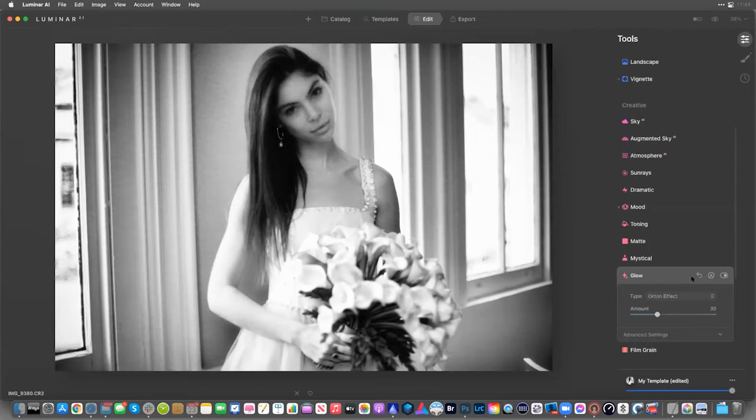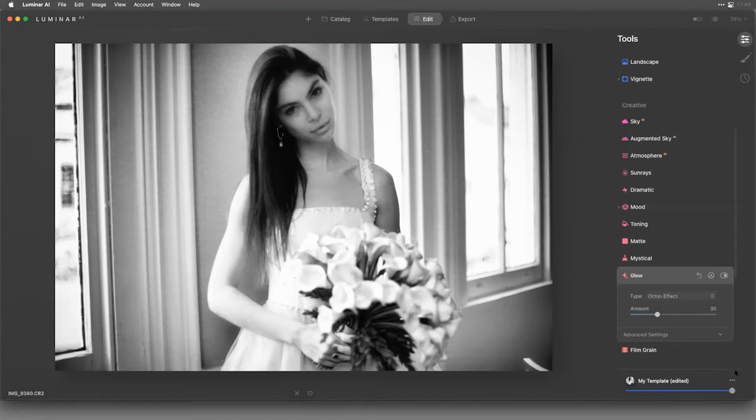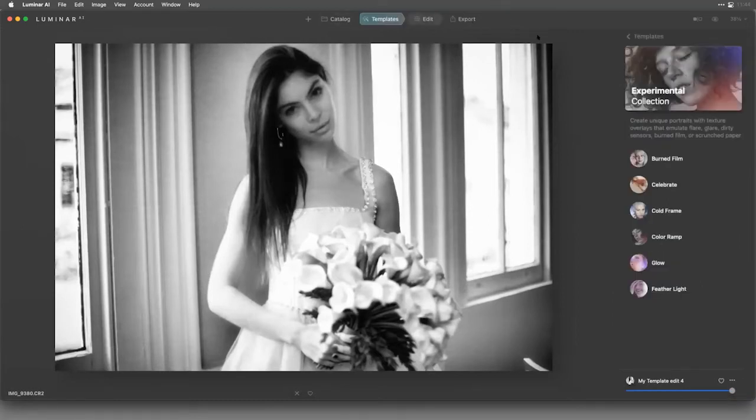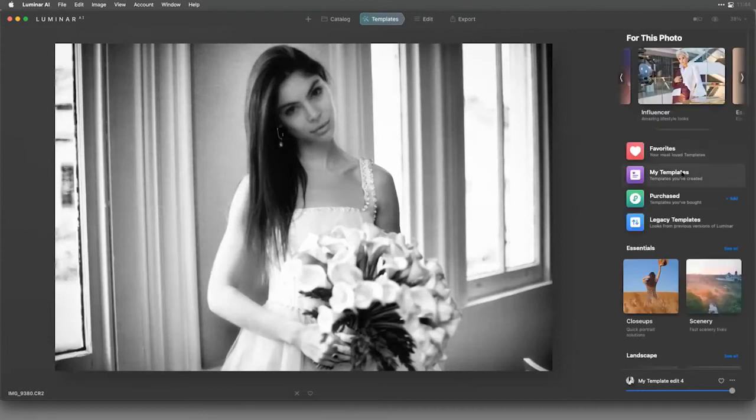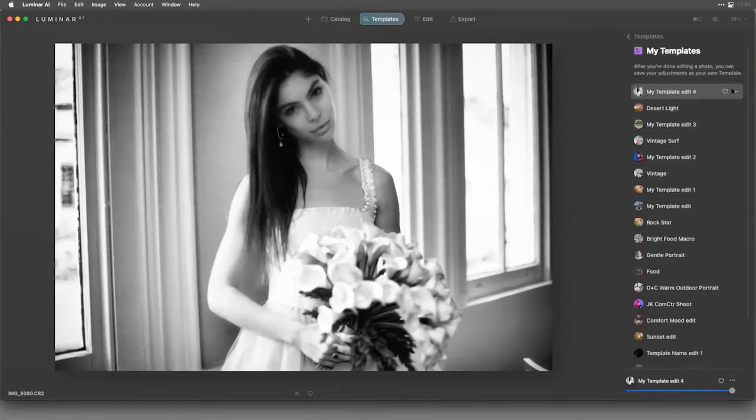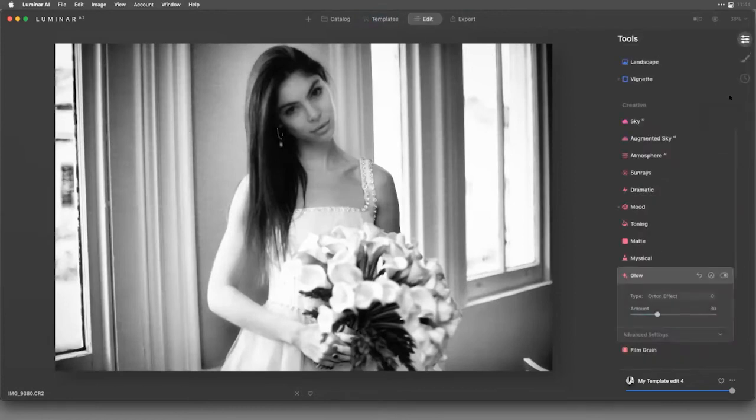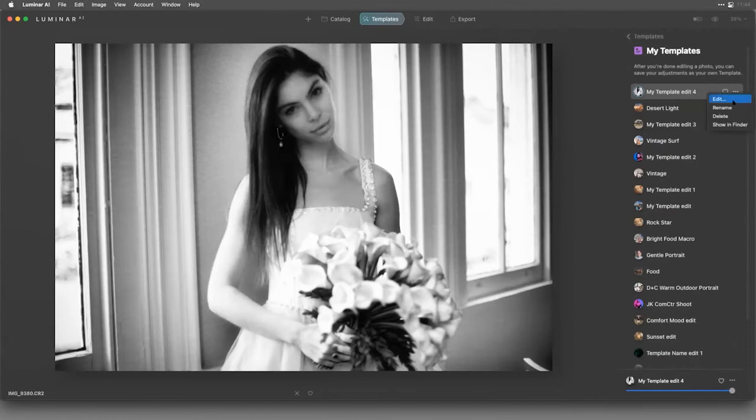Well, as we've said many a time, templates are your friend, especially when they're your templates. So click and save that as a template. And I'm going to call that, there it is, and I can go into my templates area. You'll see we've added a direct shortcut now to make it easier to get to my templates. And I'm just going to call this vintage black and white. So there it is. And let's just rename that. And we'll call that vintage black and white. And now that's ready to use.